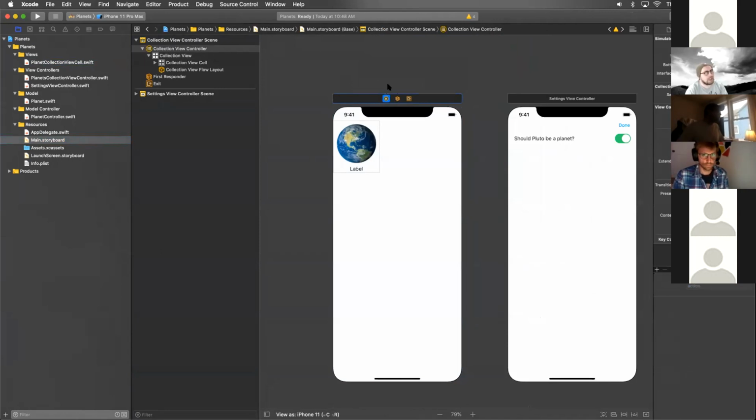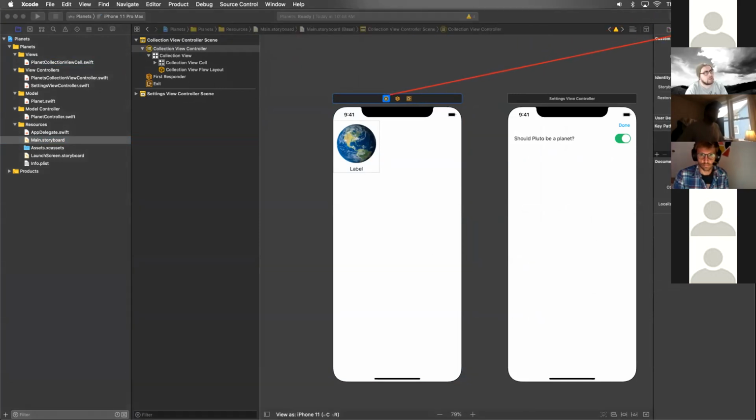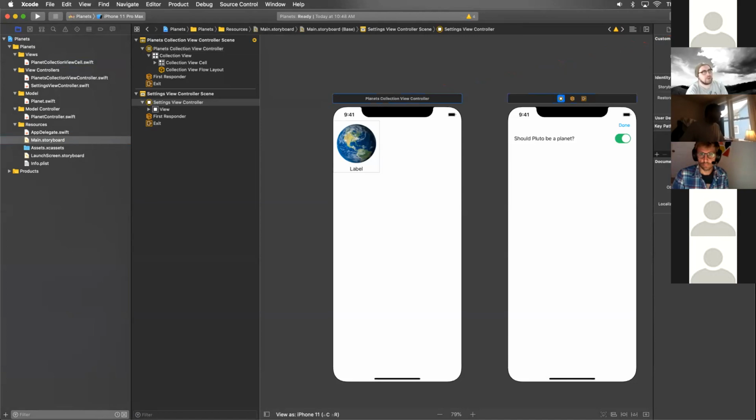So just go up to our collection view controller in the identity inspector. We'll set this as a planets collection view controller and hit enter there. We'll do the same thing for our settings view controller. That should already actually be done for us. If you named the settings view controller anything other than settings view controller, how I have it here, you will need to make sure that it's changed here as well, because the starter project just kind of assumes that the class is called settings view controller.